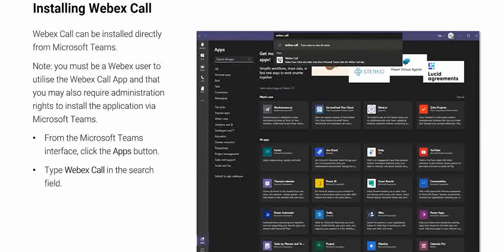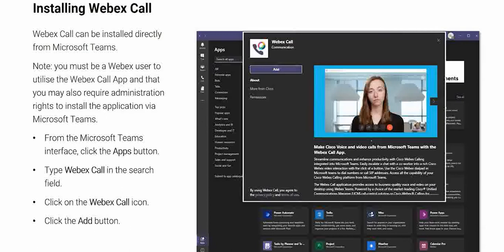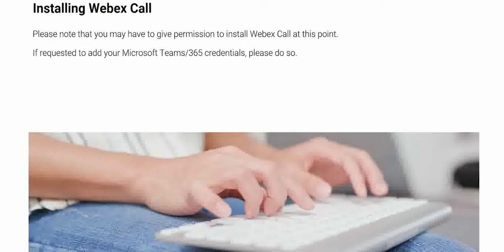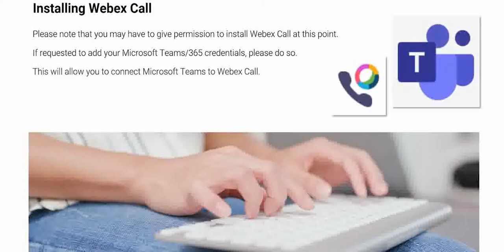Type Webex Call in the search field. You can also search for the app from the Search from Apps field. Click on the Webex Call icon. Then click the Add button. Please note that you may be requested to grant permission to install Webex Call at this point. Therefore, if you are requested to add your Microsoft Teams or 365 credentials, please do so. This will allow you to connect Microsoft Teams to Webex Call.